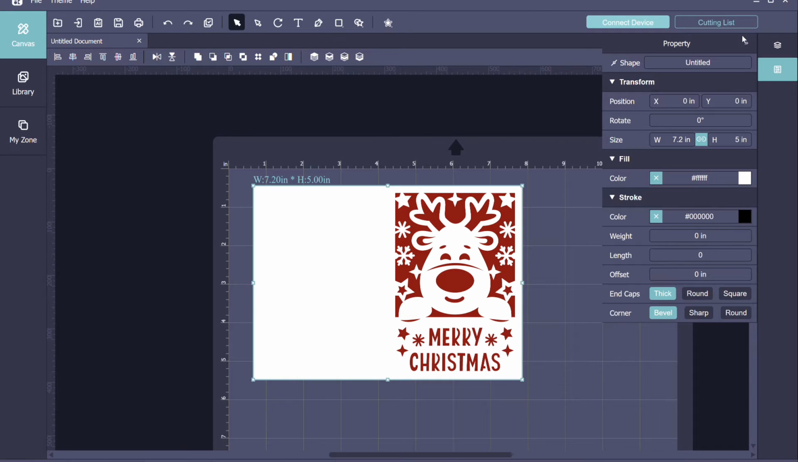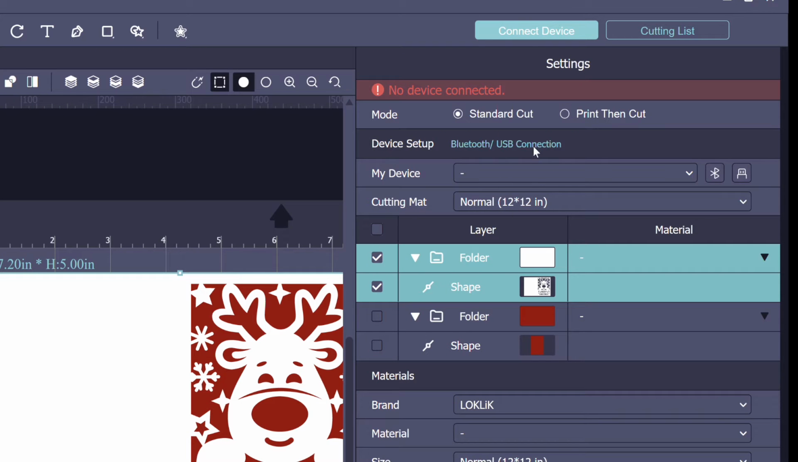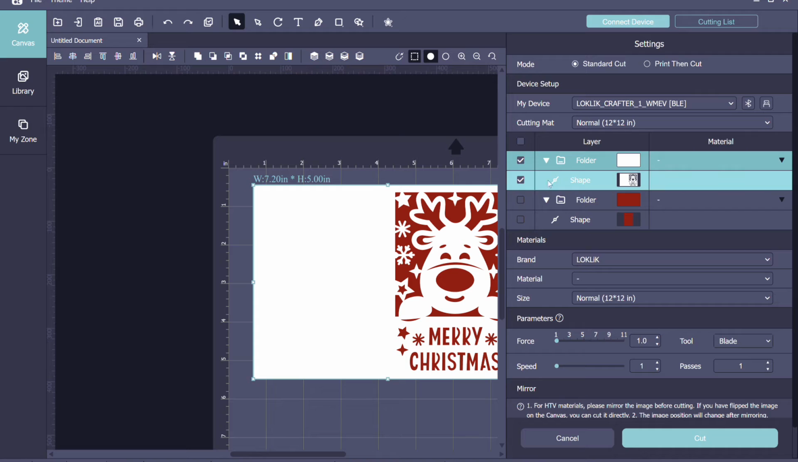All right. So now we're ready to go under Connect Device and send this over to be cut. Okay, so now we're going to make sure we have standard cut selected, and we're going to Bluetooth connect to our device by clicking the Bluetooth icon. And we are going to use our 12 by 12 cutting mat. The first thing we're going to cut is our white card, white piece. We're going to save the red for a second cut.